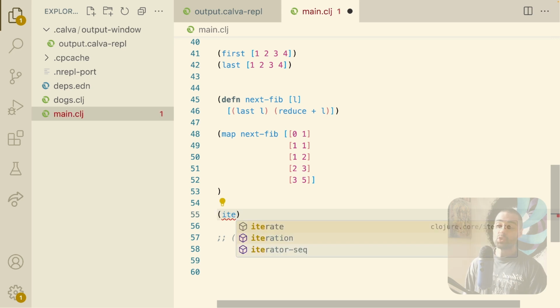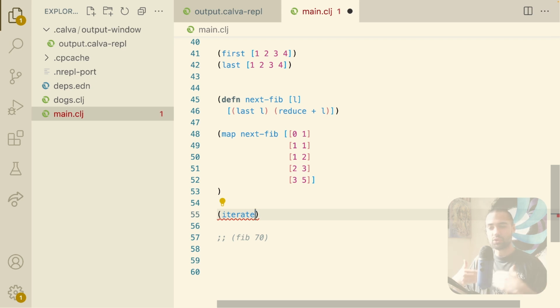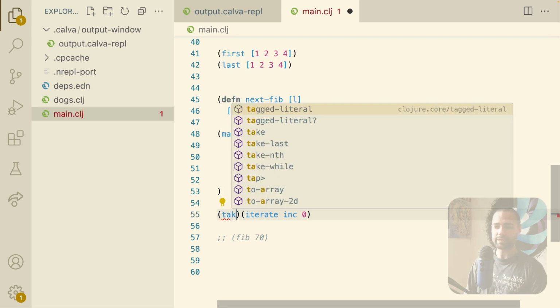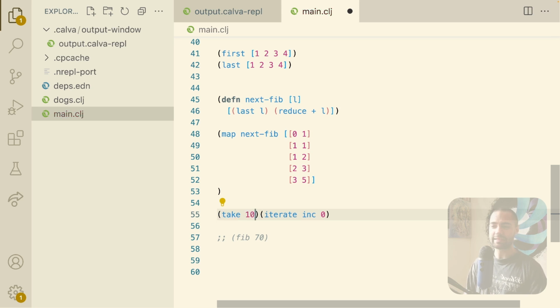One way to create a lazy sequence is to use the iterate function, and here I'm just going to produce something like a range function. I'm going to say I want to increment the number 0, and it's going to keep reapplying this function to this value to create an infinite sequence. So let's go ahead and take 10.